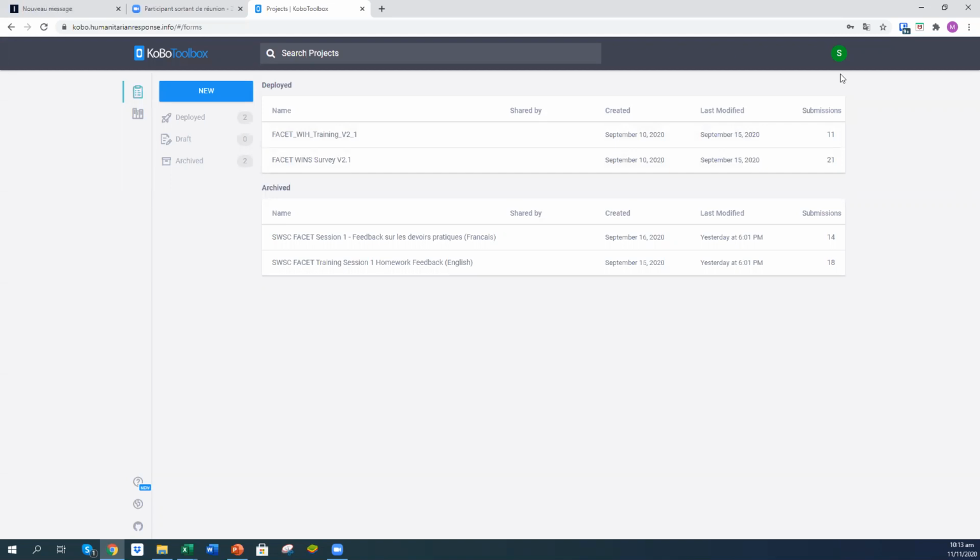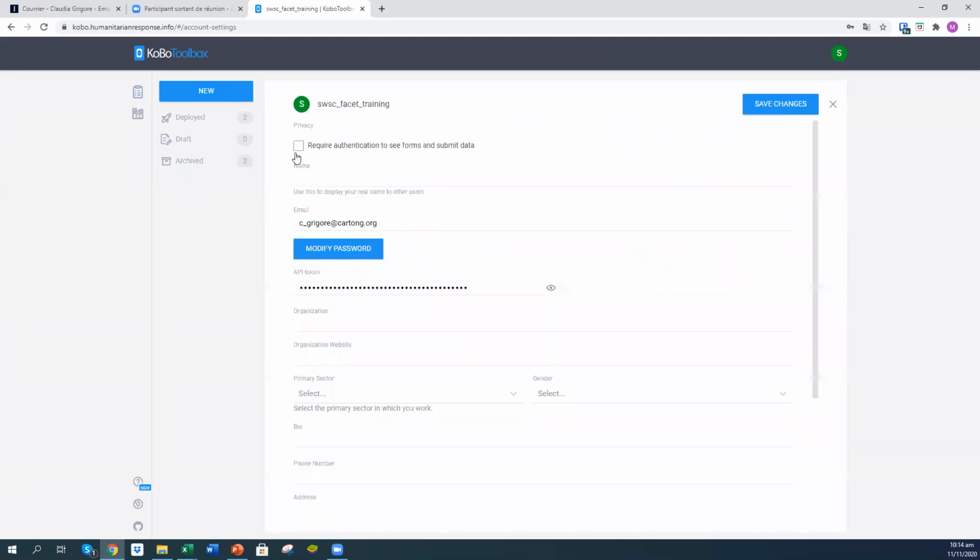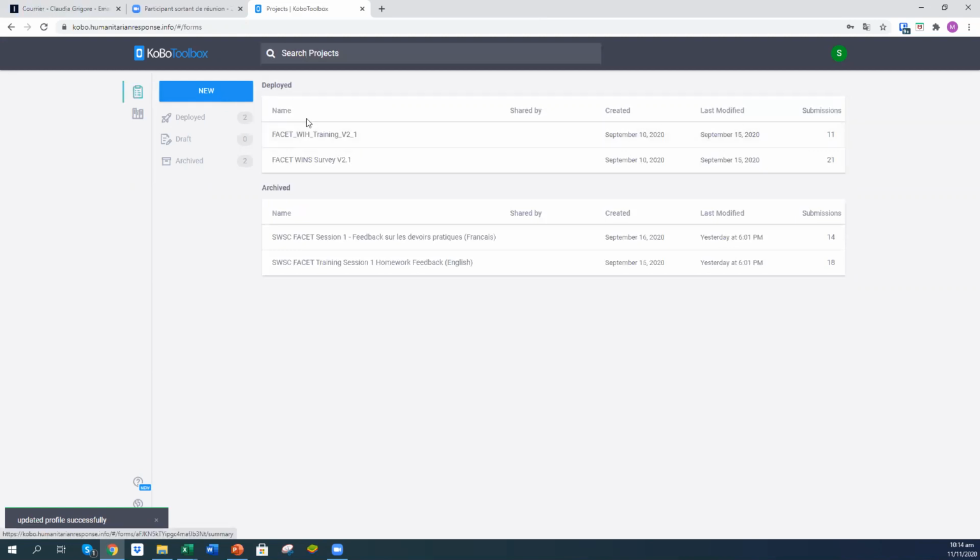Now, the authentication option, so that on the ODK Collect application you only have to enter the URL and the username and password are not necessary. For that to be the case, you need to click on your account icon here, go to account settings, and here, require authentication to see form and submit data. Make sure that this is not ticked. As soon as you have changed anything, you click on save changes, and then it is saved here. And you can go back to your projects.